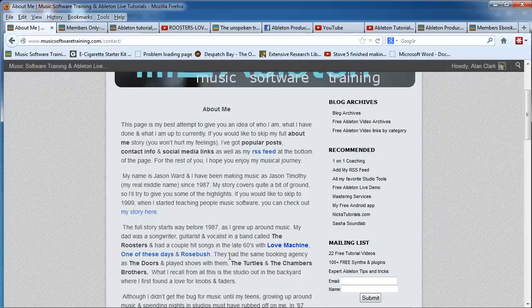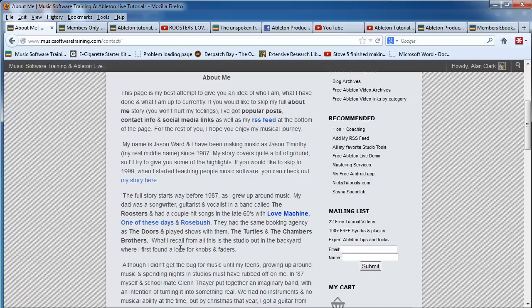Now, what I recall from all this is the studio out in the backyard where I first found a love for knobs and faders. Now, the reason I'm telling you this is to let you know that when you're picking someone that you're going to learn from, their credentials aren't always really that important. For example, a lot of people like the things that I show them. However, do you think that you're going to learn more from me or more from a guy who's a music producer and he grew up with his dad being involved in music production in the 60s? You see what I'm saying?